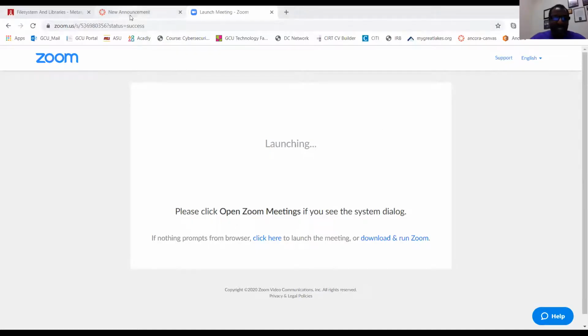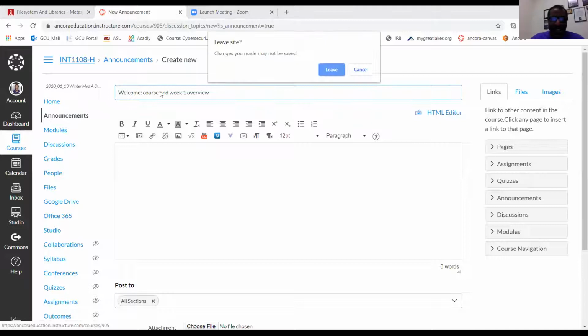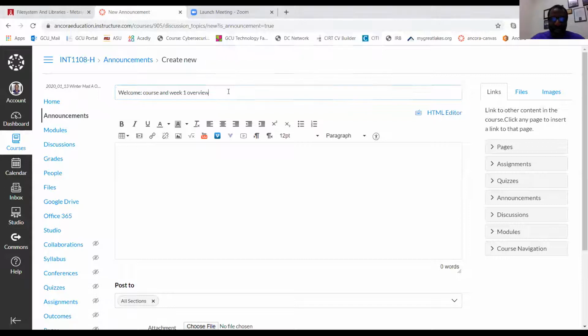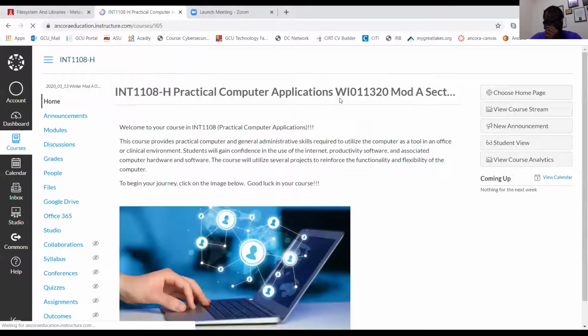So I'm going to share my screen. Okay. So this new environment is called Canvas, and you're looking at the instructor view. I'm going to change this to the student view in a minute. I was just working on this as an announcement, but you will see that it's fairly easy to navigate.